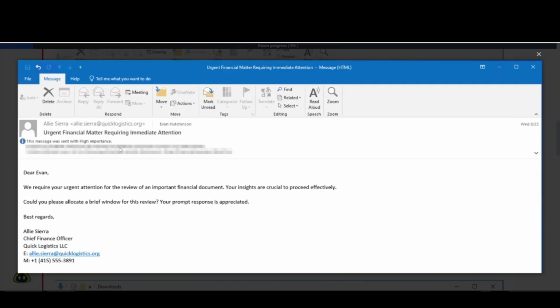So here's an email from them. Urgent financial matter regarding immediate attention. This is from Ali Sierra. Okay, dear Evan, we require your urgent attention for the review of an important financial document. Your insights are crucial to proceed effectively. Could you please allocate a brief window for this review? Your prompt response is appreciated. Best regards. And it looks like there may be some other details here.